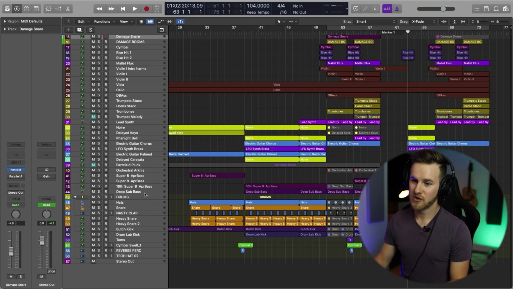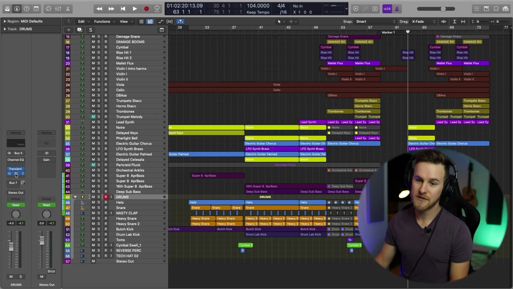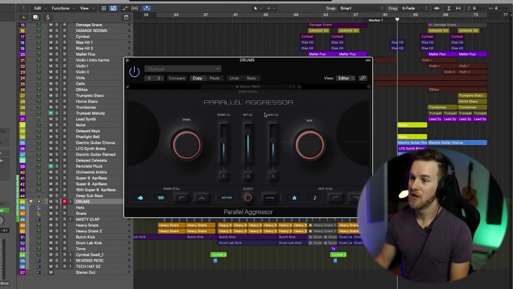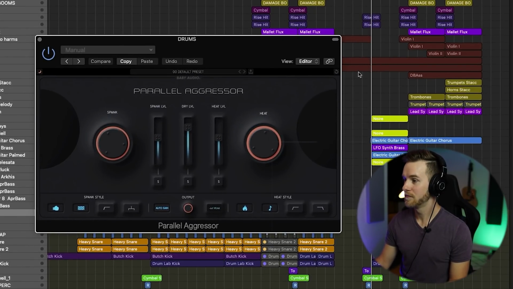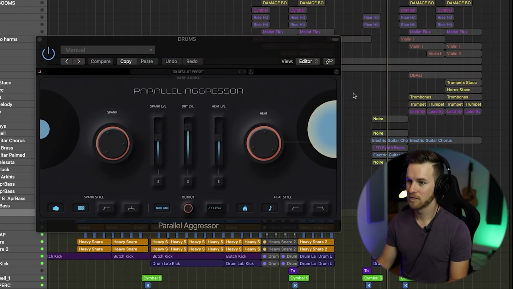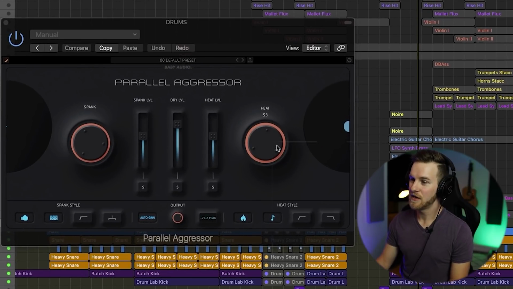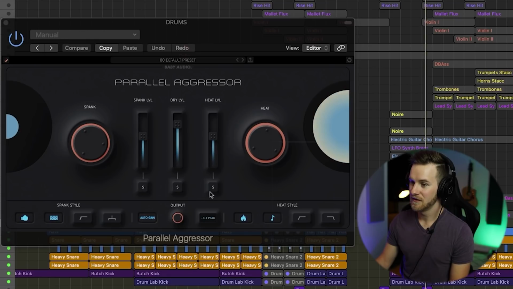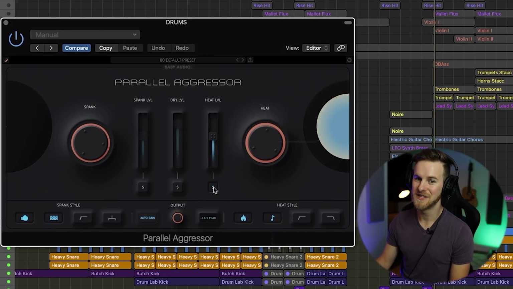In fact, on this specific track, I actually use Parallel Aggressor on the drum bus, as you can see right here. Let's just go ahead and play this. And on this particular side, I have the heat cranked up and you can see it kind of going crazy over here. That's what it sounds like soloed out. Add some nice grit and dirt.